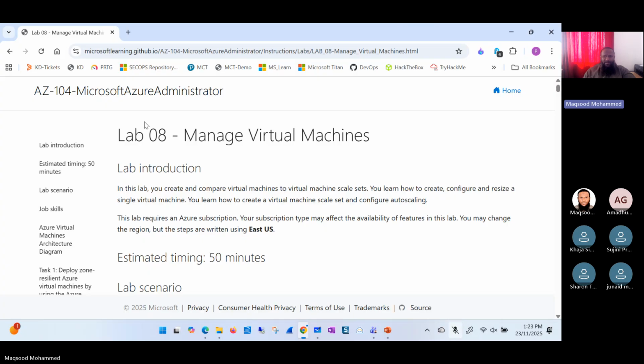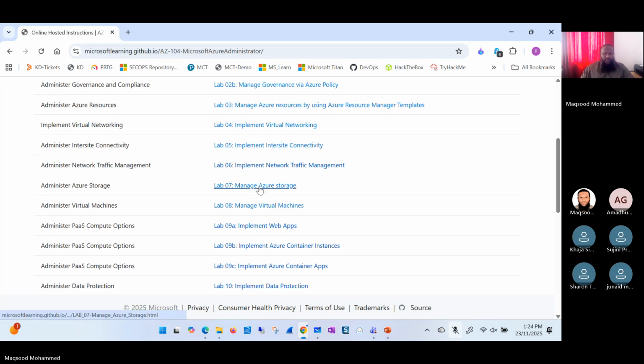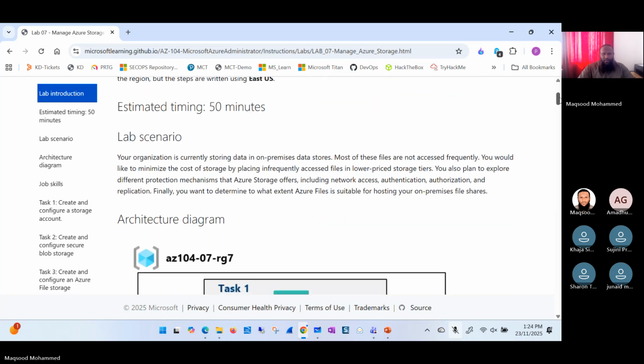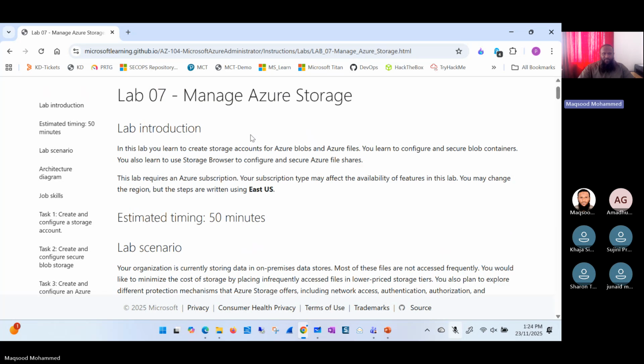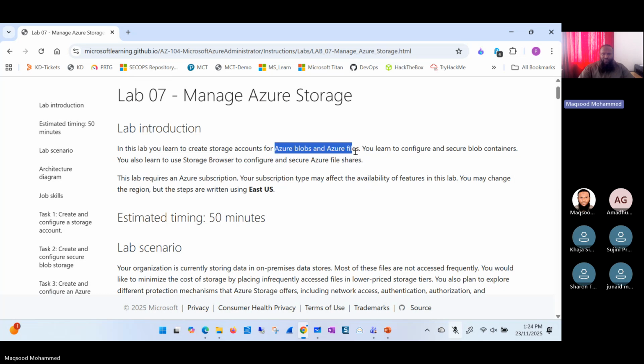So we'll go back to our labs. In this, we have an exercise to create the storage. Let's see. In this exercise, what are we doing? In this lab, you learn to create storage accounts for Azure blobs and Azure files. I told you we have four types of Azure storage accounts: blob, Azure files, tables, and queues. We'll be using mostly the blobs and the Azure files.